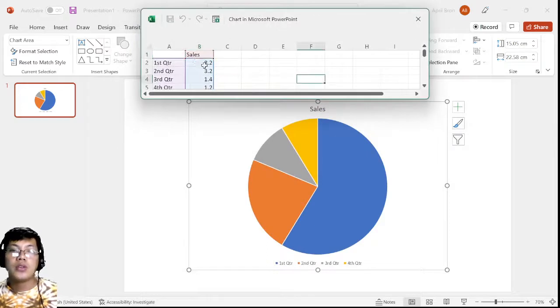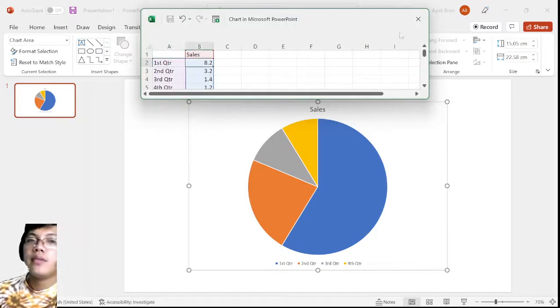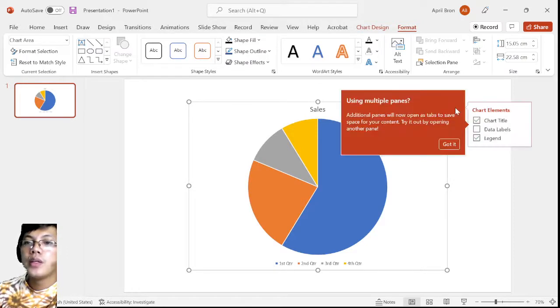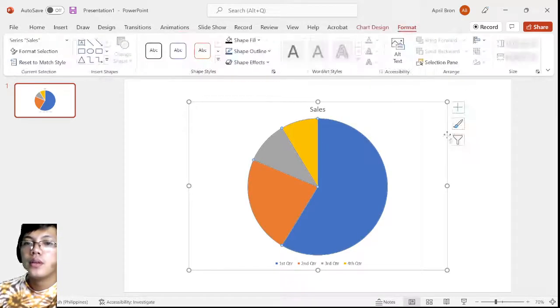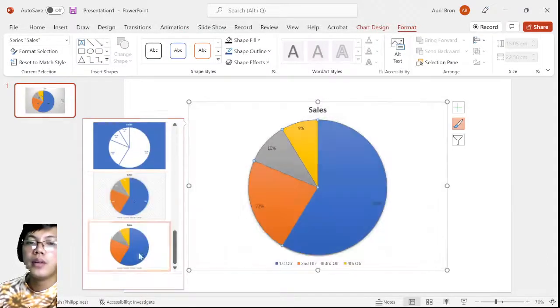You have here a table, Microsoft Excel, where you can put the legend and the value. So first quarter, second quarter, third, and so on. So that's the legend and then the value. Let me close that for you. But say if you close that, you can click on the plus sign again, right there. Change the format. Depends.